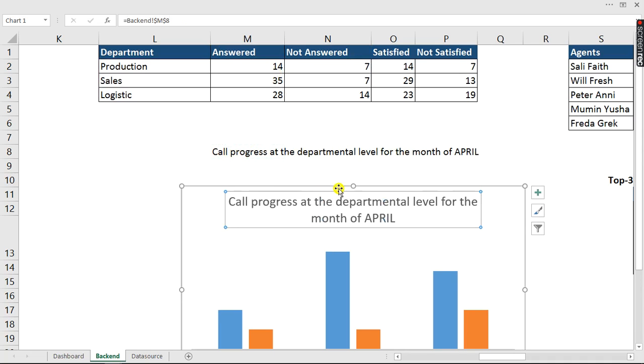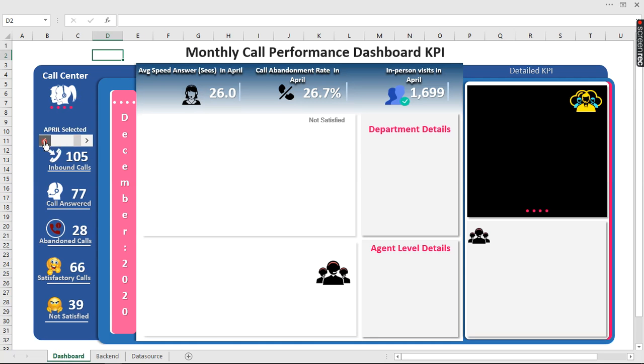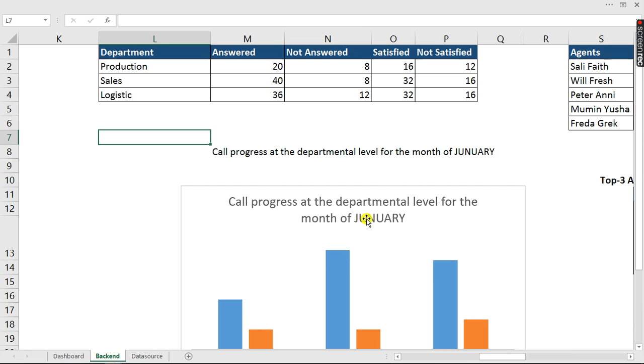So it's linked. Right now this is called progress at the department level for the month of April. Every single time we make a change to this, I'm going to go right here and select January. You'll see everything is going to change. So going back to it, it changes to the month we have selected. So this is how I did it.